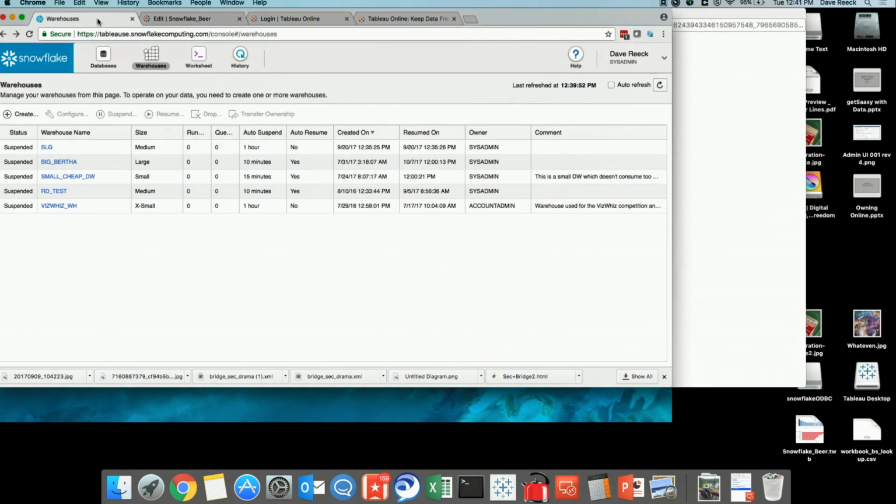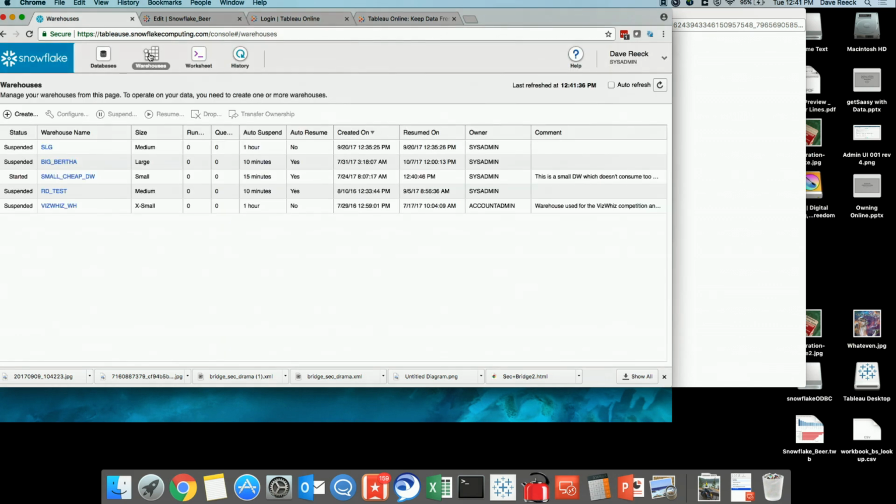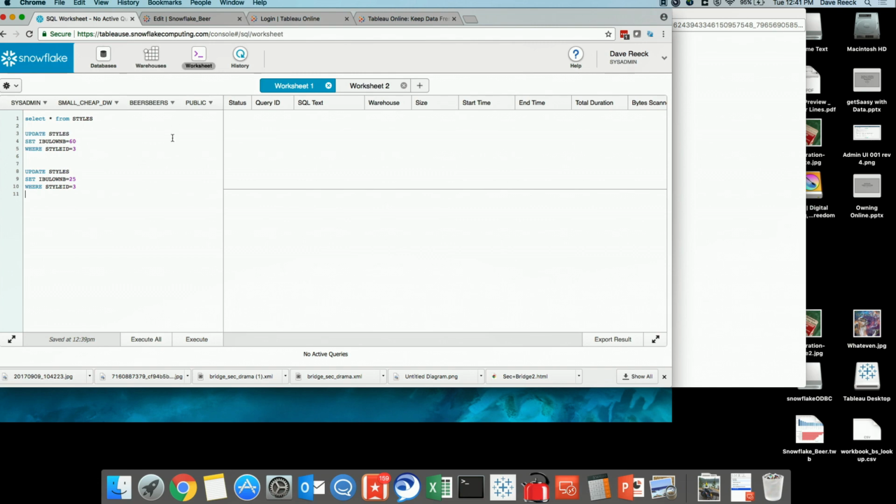So let's go out here and take a look at my worksheets. Which is going to work any second now. Let's see here, small cheap. There we go. Oh, no, still not getting it. Oh, maybe if I click the right icon. Should have brought my bifocals.